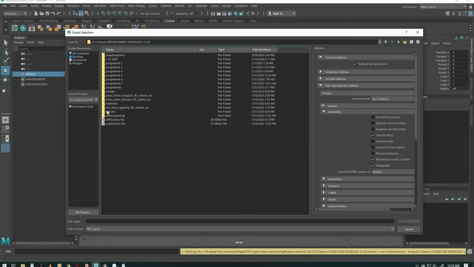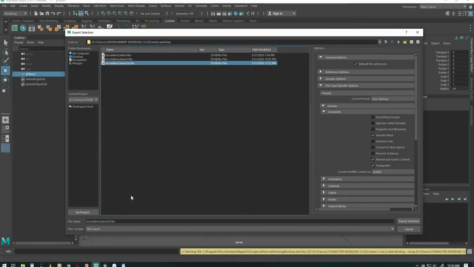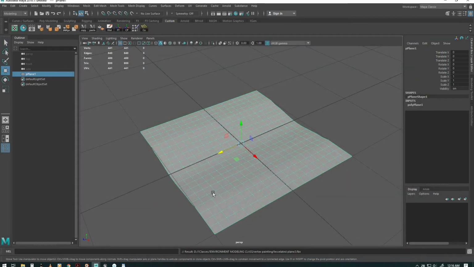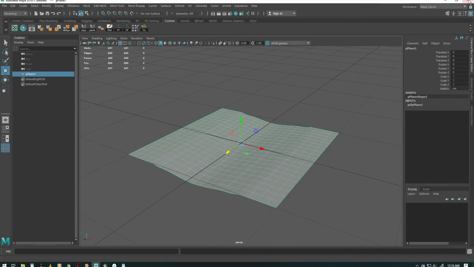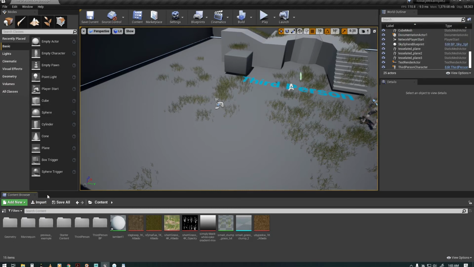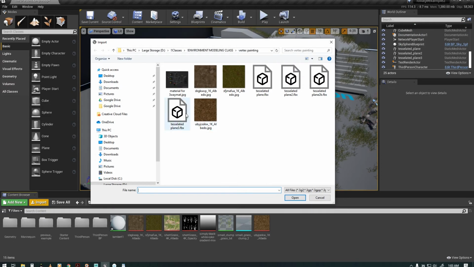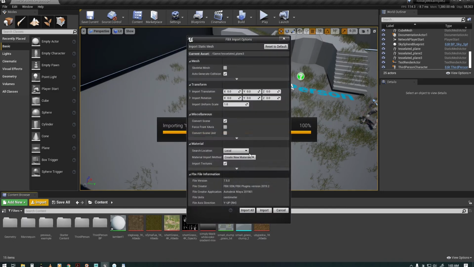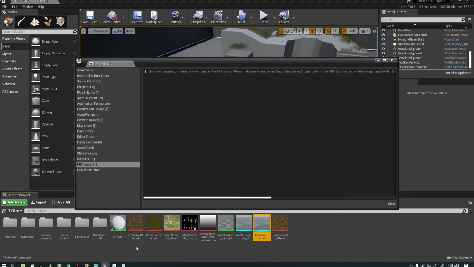Environments, vertex painting, we'll do 3. All right, there we are. And we'll close Maya and go into Unreal. And we're going to import our tessellated plane. That looks good. Bring it in.